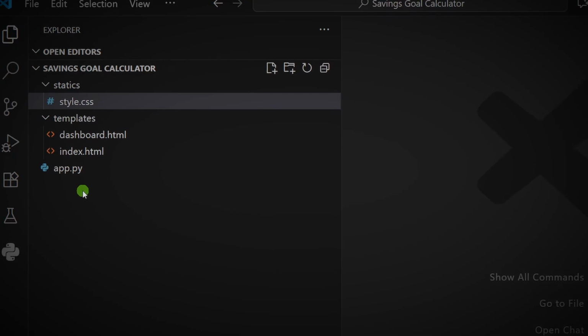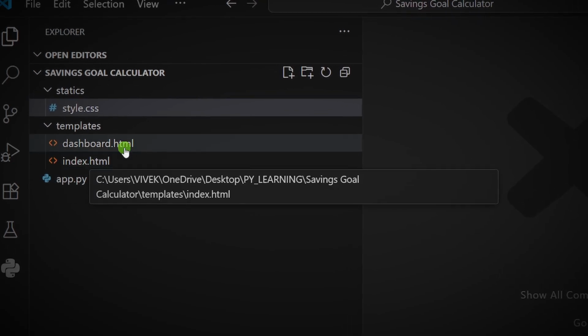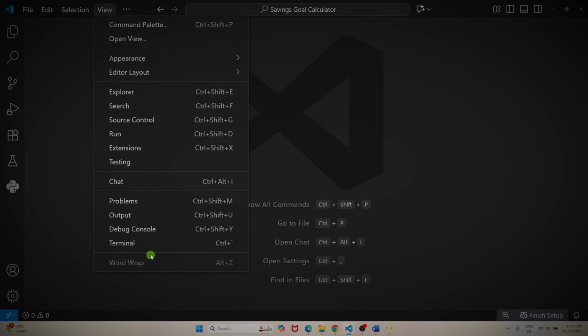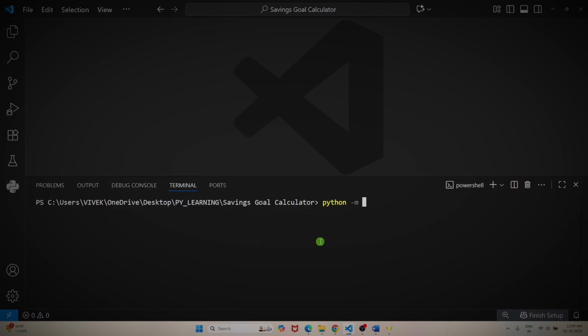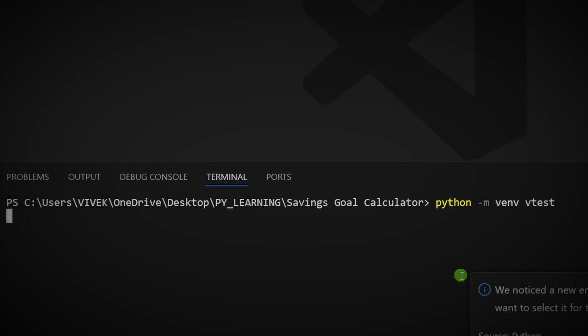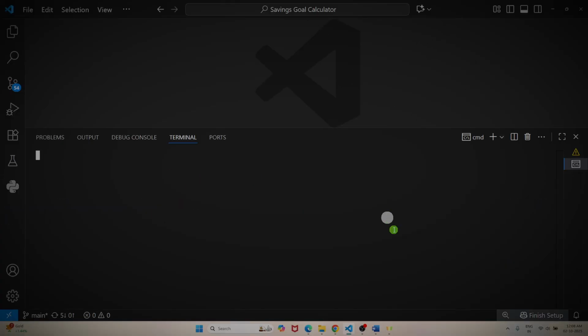This is my project structure. We have app.py, index, dashboard, and style.css. Let's create a virtual environment. python -m venv vtest. Let me switch back to command prompt. My virtual environment is already activated.